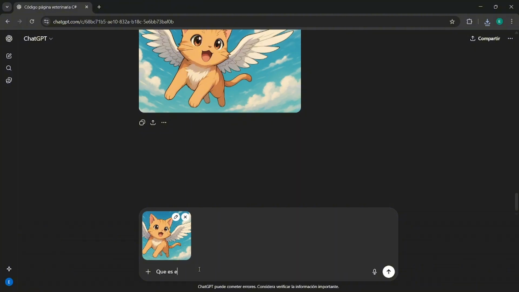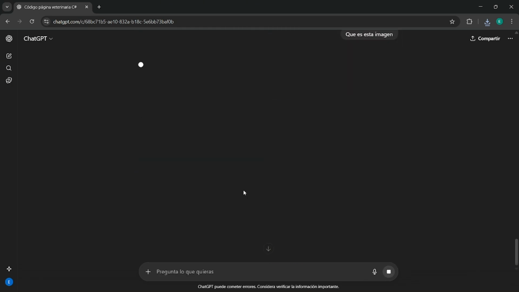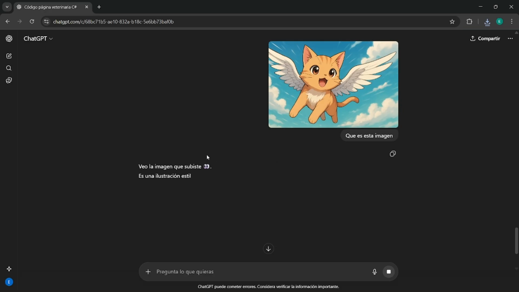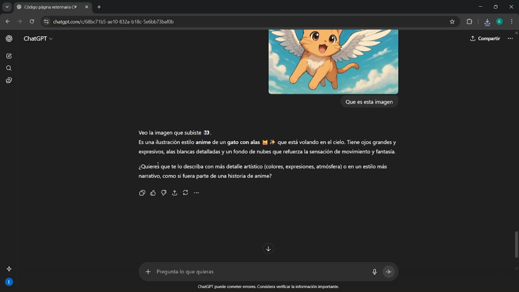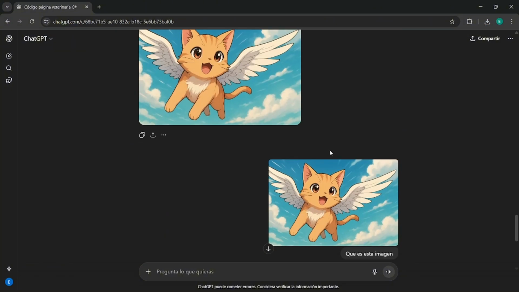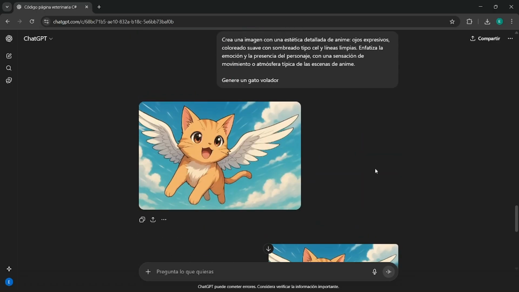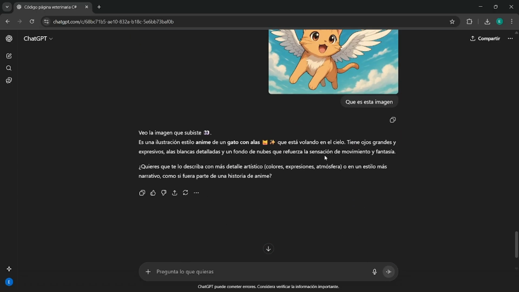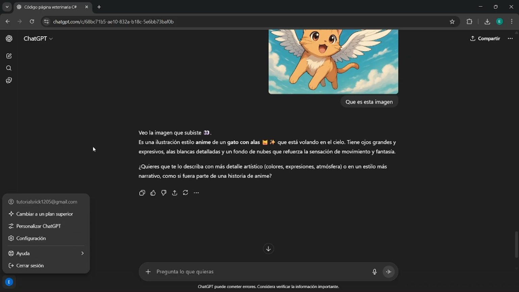So in this example, we're going to type the prompt asking what the image is that we uploaded. Once the generation finishes, ChatGPT recognizes the result as an anime style illustration of a flying cat with wings. That's pretty cool because it shows us the AI can not only create content but also interpret and explain it afterward. And well, that's a brief introduction to how to use ChatGPT 5 for beginners.